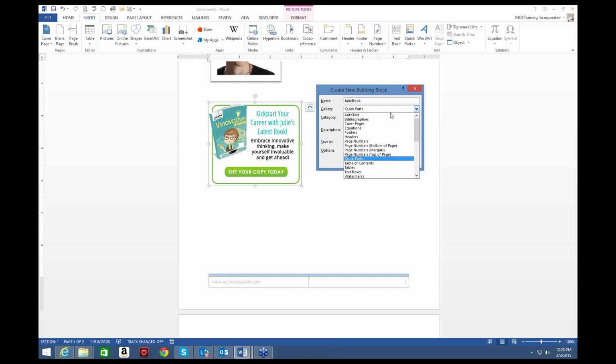And see, the other benefit to this is, think about it, the way I've been doing it, which is fine, great, and this is the way I do it most of the time. But in order to get to that quick parts list, we've been on the insert ribbon. You might not be on the insert ribbon when you're ready to use one of these quick parts. Now, from here, if I choose AutoText, that's the gallery. And right now it's saying that it's going to save it in normal.